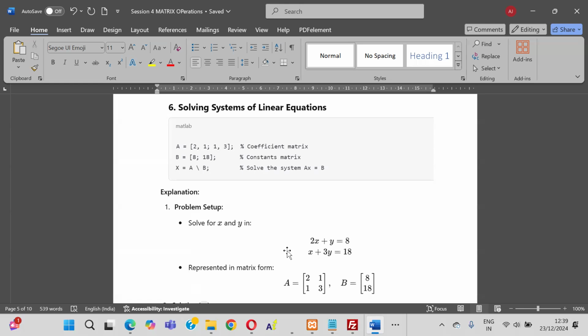Okay. So you can see that the coefficients of x and y of both the equations are represented by a matrix. Similarly, 2, 1 is here, 1, 3 is written here. And the values on the RHS are written in B. Now, suppose you have to find the value of x and y. What will be the value of x and y? This is how you have to solve the equation.